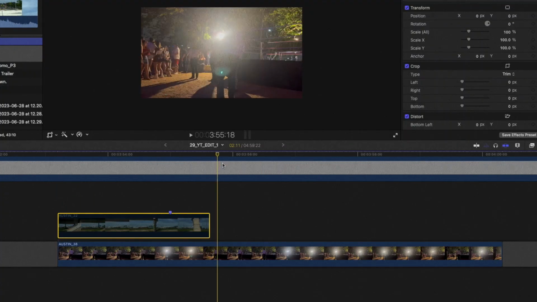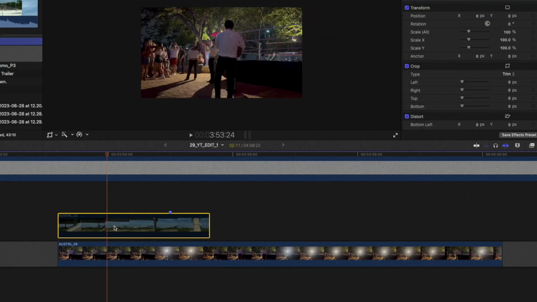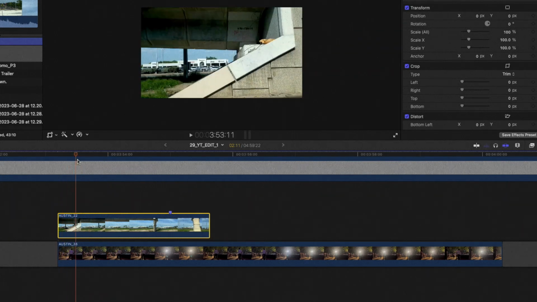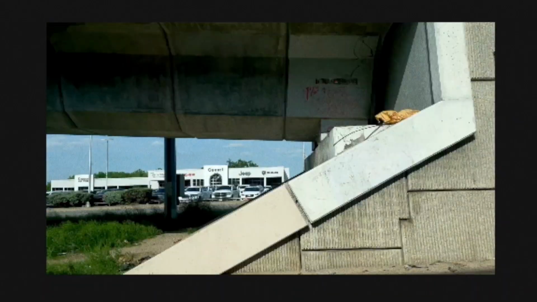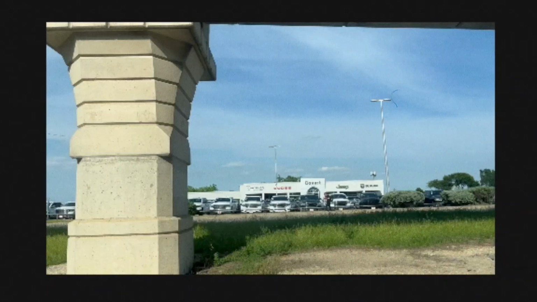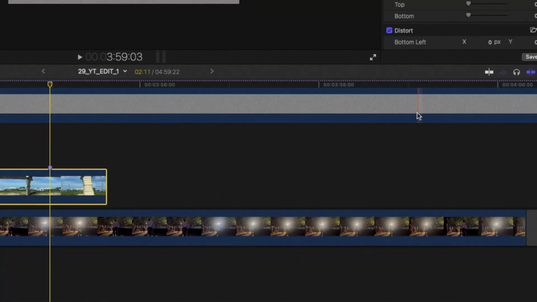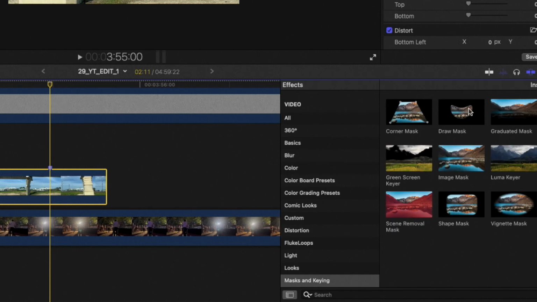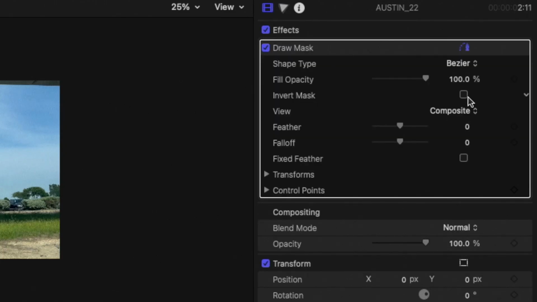Your first clip that has the moving element for the transition goes on top of the clip that you want to transition into. It's best if you have something that entirely wipes across the screen from one direction to the other. First, identify where the transition will start and make a cut. Then apply the draw mask effect to your top clip. In the video inspector, set the shape type to linear, invert the mask, and set the view to original.